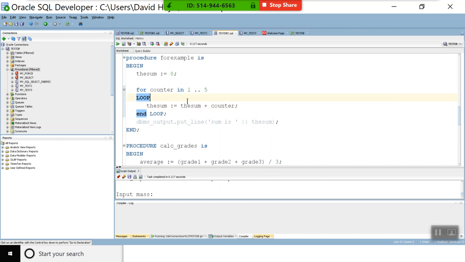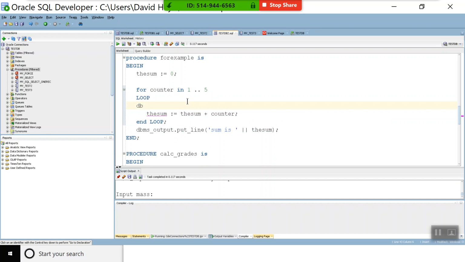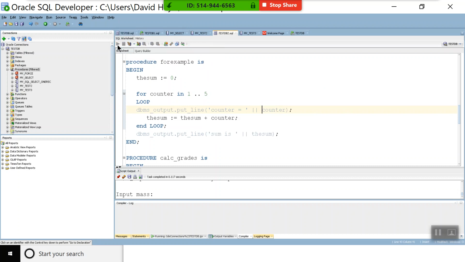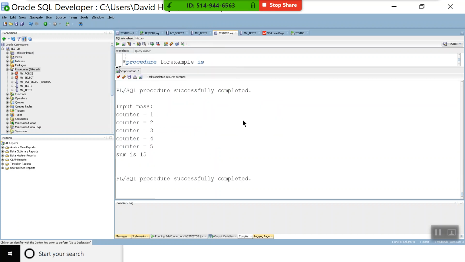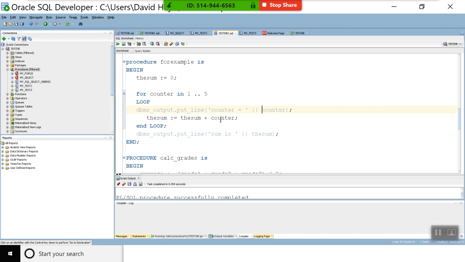So that's what you could put in here. DBMS_OUTPUT.PUT_LINE, and you could print the value of counter, so you can see what's happening at counter. Now, if you put too many of those in there, it's probably beneficial to put a string in front of it and concatenate them together like that. And so then when I ran it, I can see counter looping from 1 to 5. So that's a nice debugging feature to just go ahead and put in there.